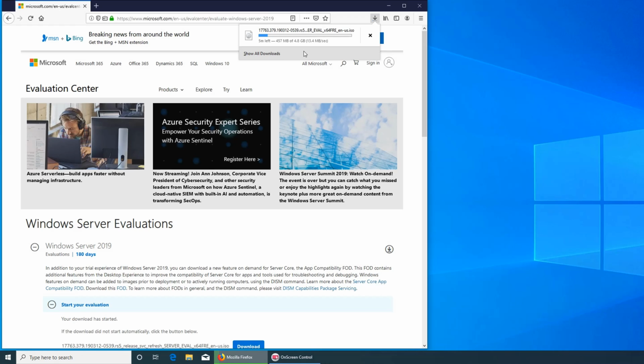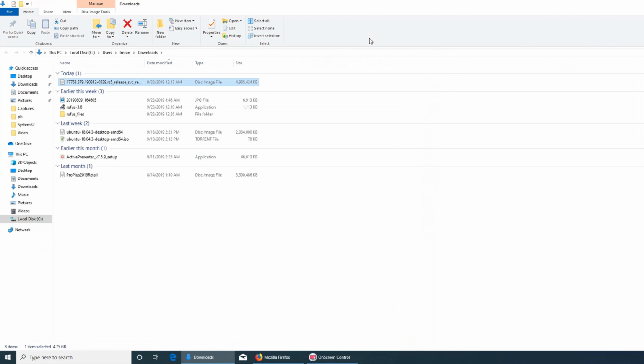So while it's downloading, I'm gonna pause the video, and when it's done I will resume. So as you can see, the download is almost finished, and as soon as it is finished, we're gonna launch the Hyper-V and install the Windows Server 2019 from this ISO that we just downloaded. It's right there.